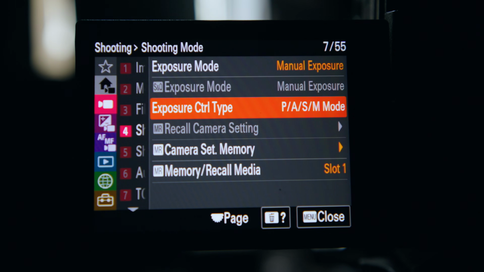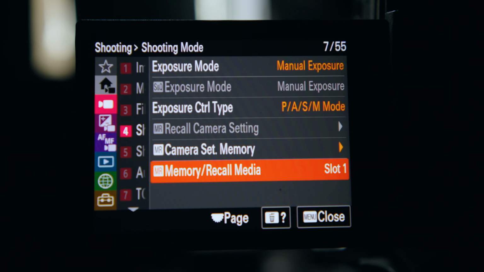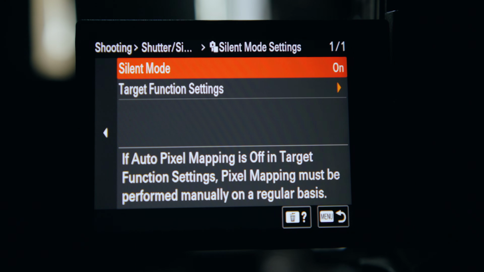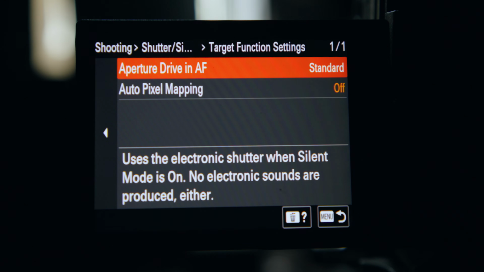I want to have the most possible amount of control when I'm shooting. So again, the camera set memory and memory recall, I just kind of keep as factory settings. Silent mode settings, I do have the silent mode on, and target function settings.